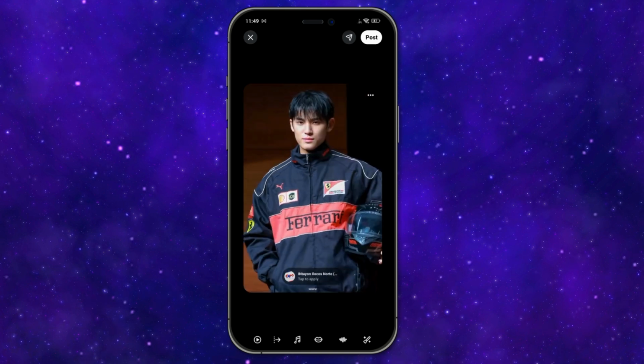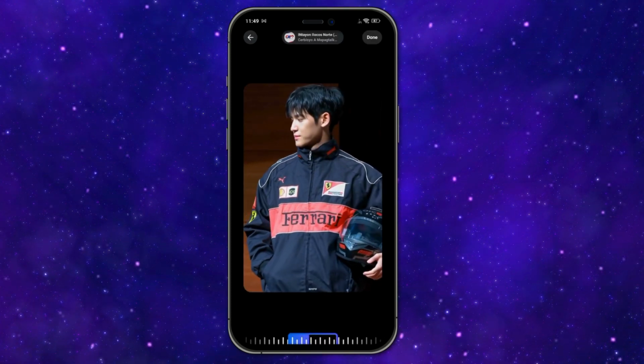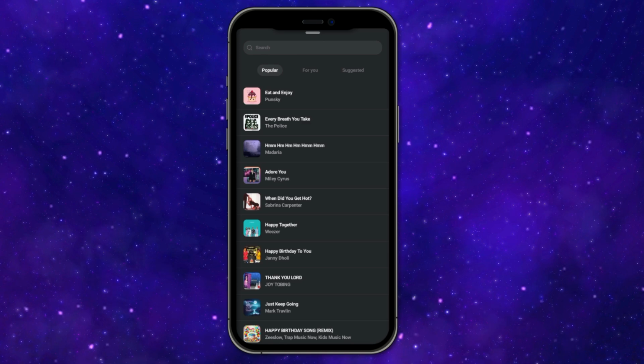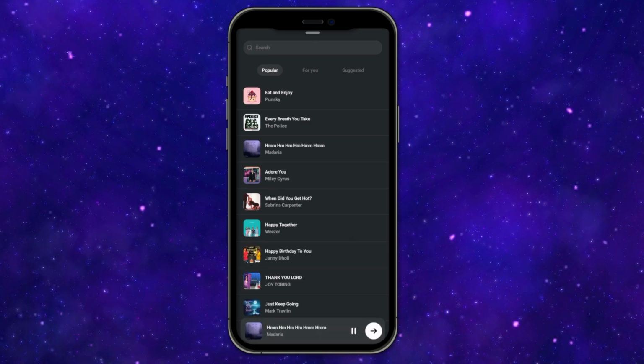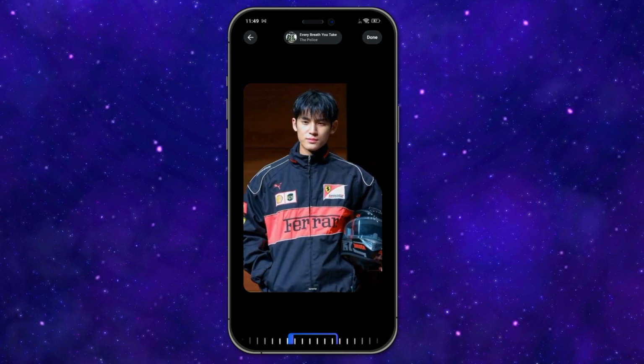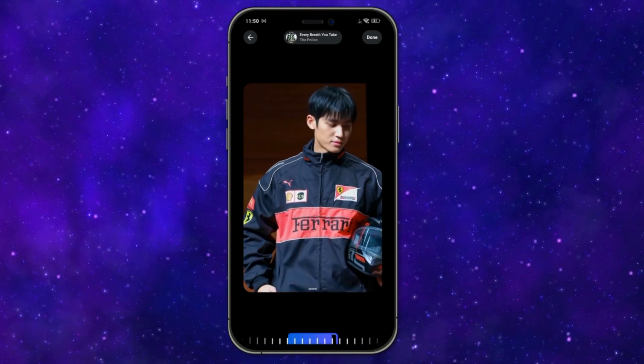So as you can see, you can add a music for this photo. You can also lip sync, add voiceover, freestyle, and more. So you can change the song that was added into the photo. So once you have changed the song, click on the next button and then select the part of the song that you want to add, and then click on the done button at the top right.